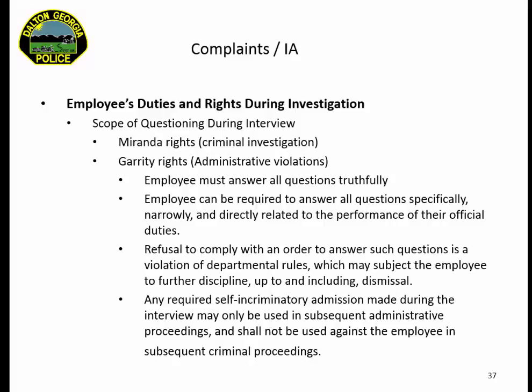The employee must answer all questions truthfully. You can be required to answer all questions specifically, narrowly, and directly related to the performance of their official duties. Refusal to comply with an order to answer such questions is a violation of departmental rules, which may subject the employee to further discipline, up to and including dismissal. Any required self-incriminatory admission made during the interview may only be used in a subsequent administrative proceeding and should not be used against the employee in a subsequent criminal proceeding.